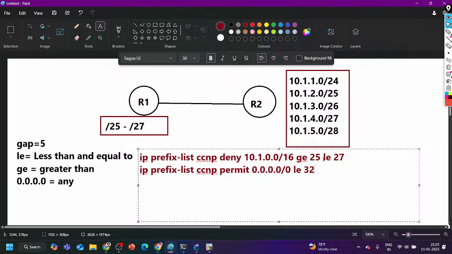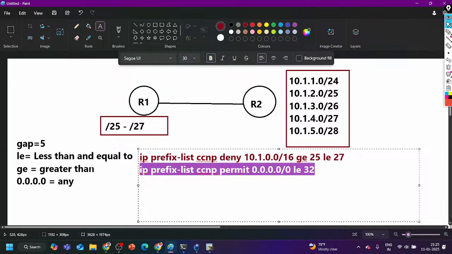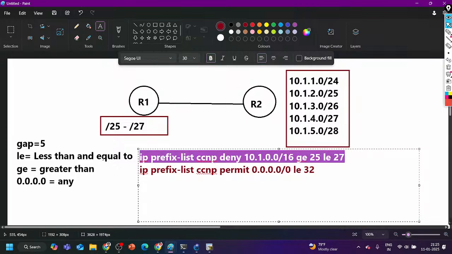Sir, where does the gap of 5 come into action? See, this statement will get sequence number 5, this statement will get sequence number 10. So the router will check this statement first, after that the next.